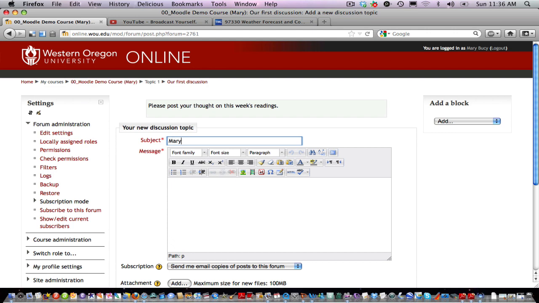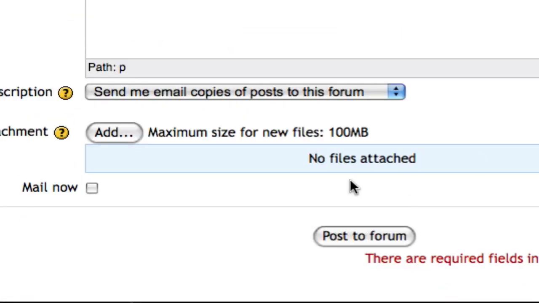And I'll put in Mary's thoughts. These are my thoughts. Now notice that down at the bottom there's a choice to send email copies of posts to this forum. If you leave that set at send me email copies, you will get a copy in your email every time somebody posts something. And if you have a class of 30 students, that can be overwhelming.